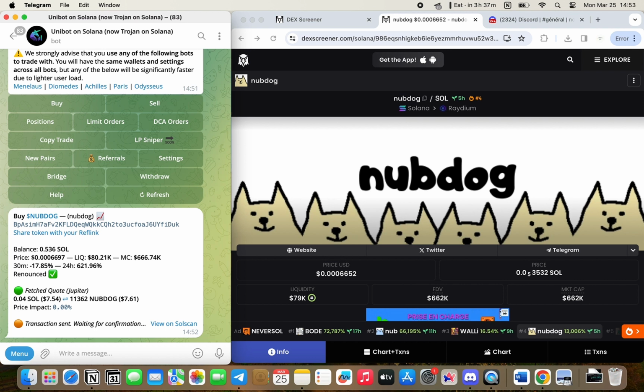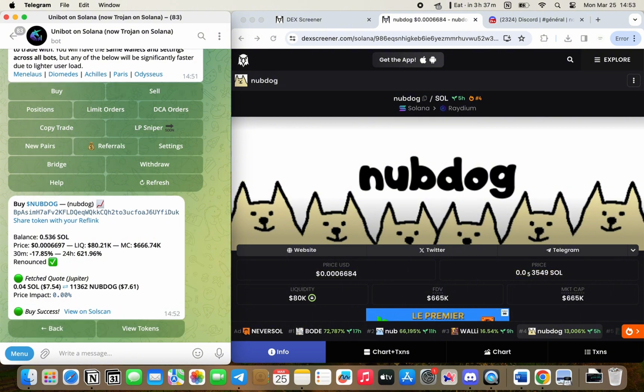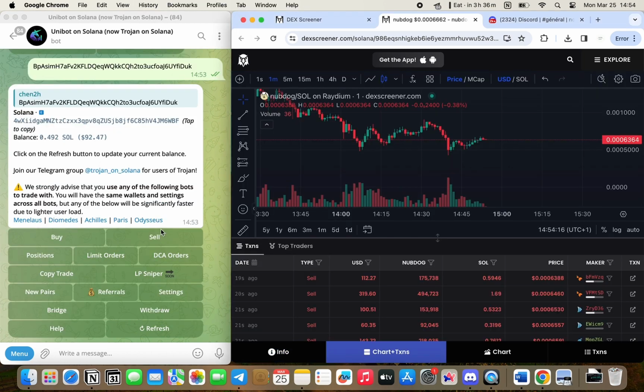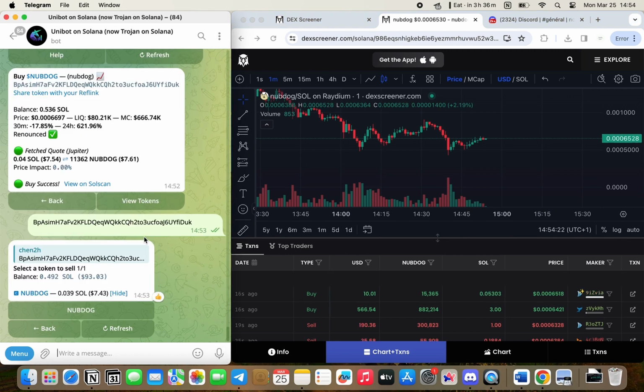So yes, we just bought Nubdog successfully. We can see that I just got in around 666k market cap. So now we are going to see how to sell. You just click on sell. And then you can see that you have the token that we just bought in the wallet. We can refresh the page to see if we already made some profit or some loss.